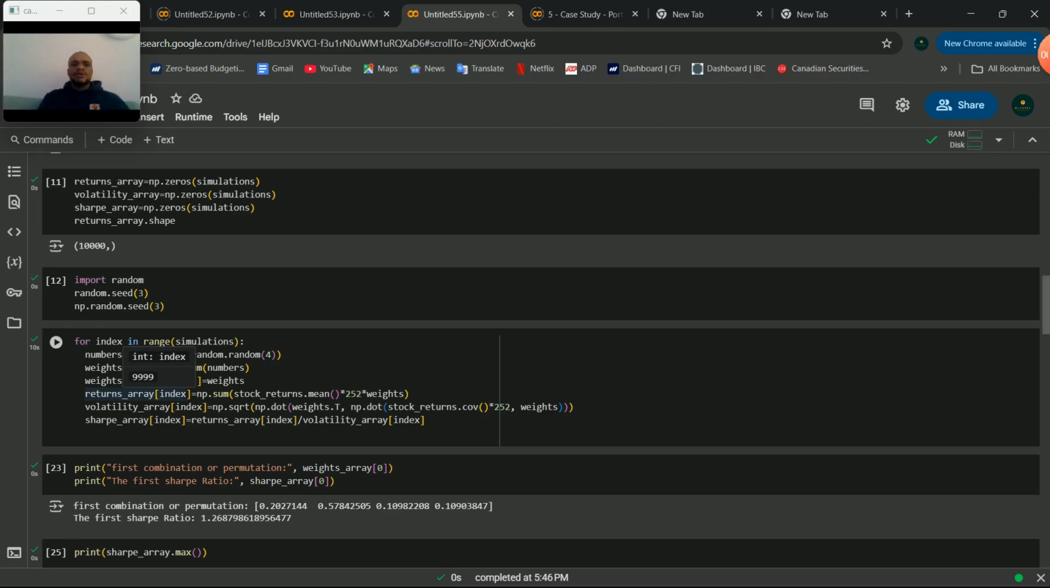So we take our stock returns, taking the mean of the stock returns and multiplying it by 252 trading days in the year, and also multiplying that by our weights. So essentially we are filling all of these with numbers. That's essentially what we're doing here. So we are assigning these weights to our stock returns, the average of the stock returns multiplied by 252 days, filling it with numbers and taking the sum of all of those.